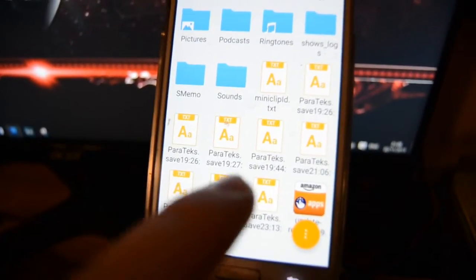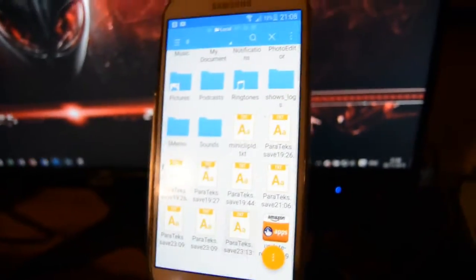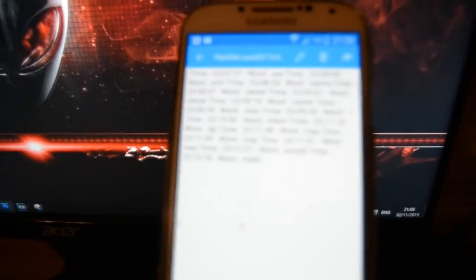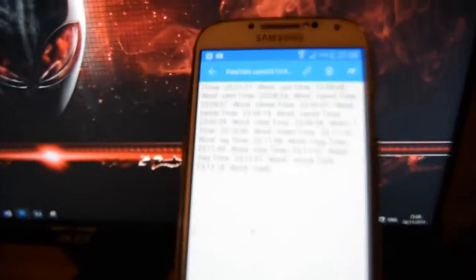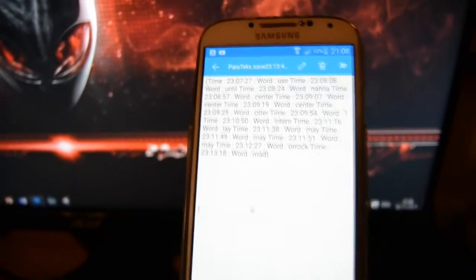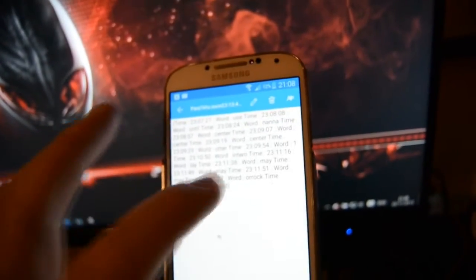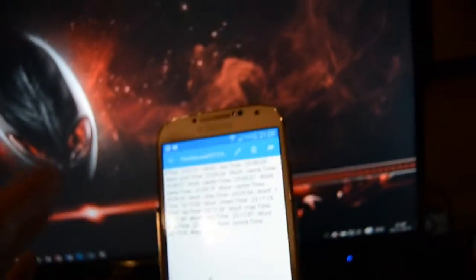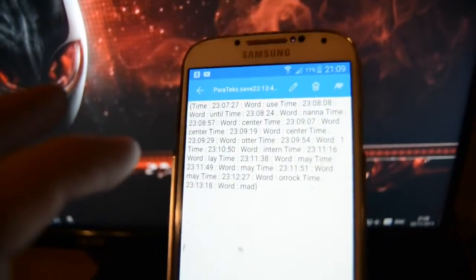All text files get stored here, and the latest one will be at the bottom, so you just open it up and you'll see all the words. All the words and the timestamps are in there, so it'll say when it was said and what word was said, and you can copy that and share it or whatever you want.